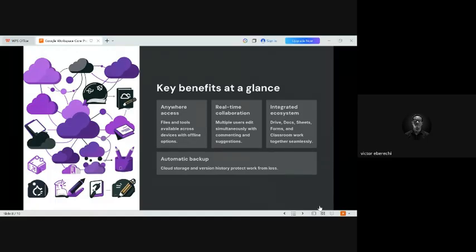And then there's automatic backup. So cloud storage and version history protects your work from loss. So you are assured of that. But if you forget your password or your email address, you're on your own. Or if you can't retrieve it, you are on your own. So always remember to keep your details safe and secure. All right.